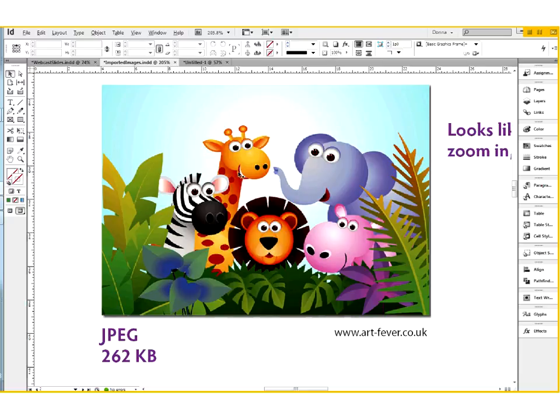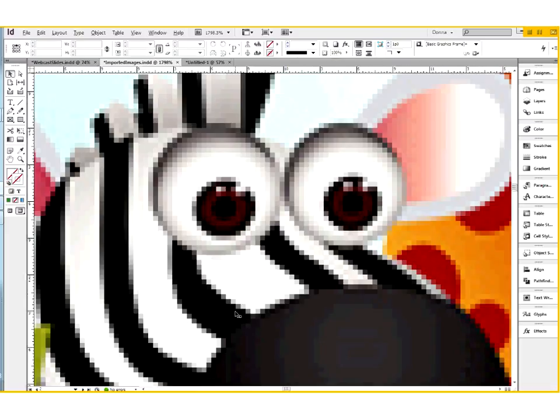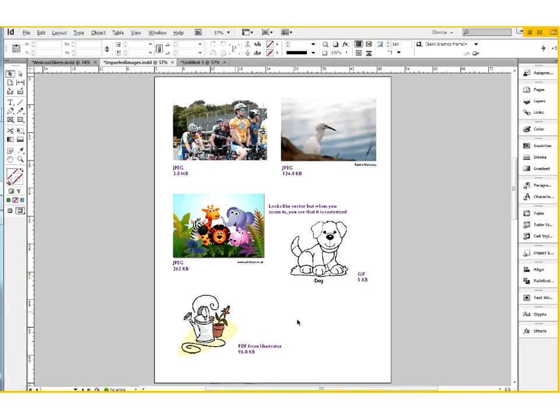And I know that because, not only because it's a JPEG, which a vector image would not be saved in a JPEG format, but if I zoom in here, I can see that I'm seeing pixels. And in a vector image, I wouldn't be able to see those pixels. So this has ended up being confusing to several people.